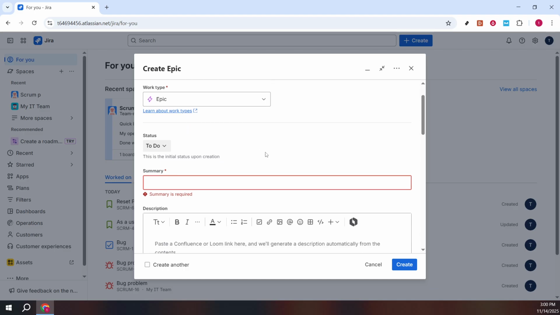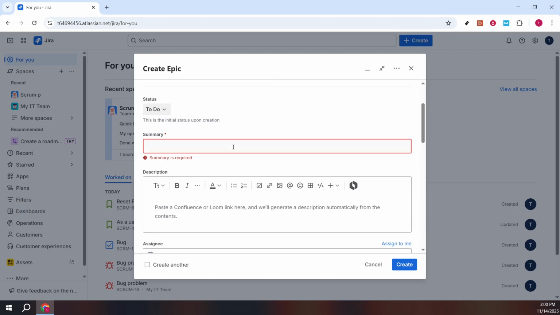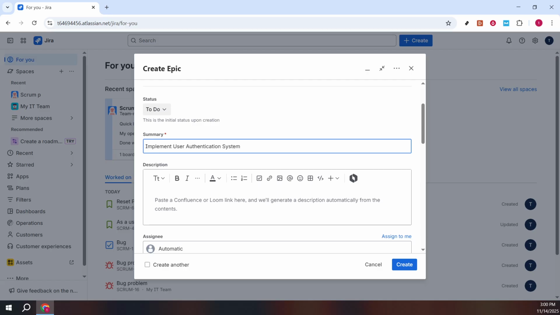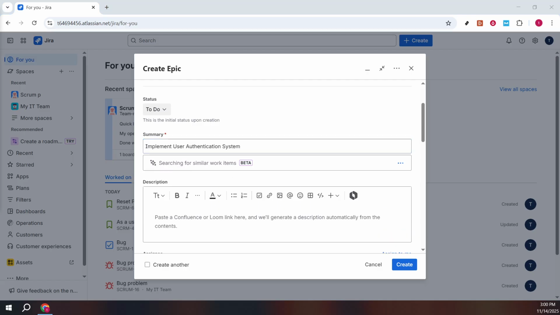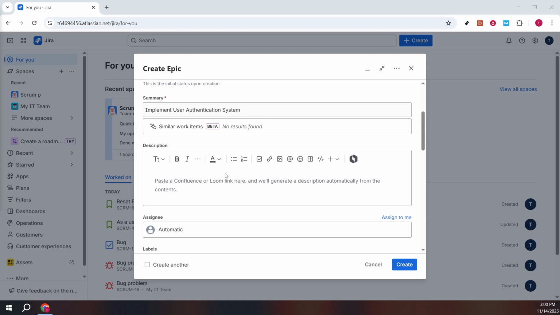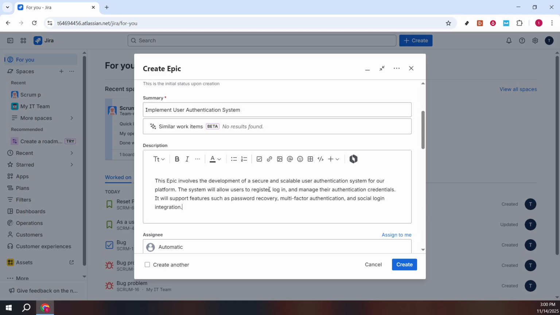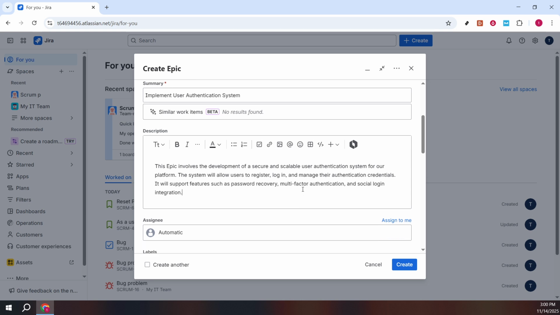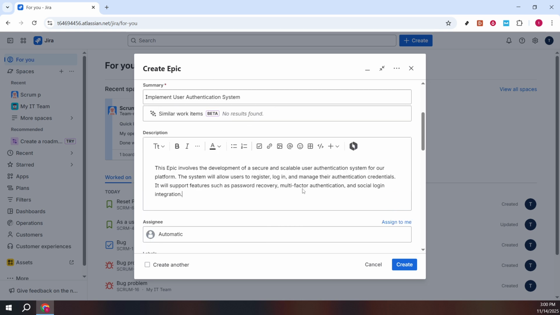Start with the summary. This is essentially the title of your epic and should be a concise, clear description of what the epic will include or achieve. Immediately following this, you'll write the description. The description is your opportunity to provide more detailed information, goals, and any relevant context that will guide those working on this epic. Make sure to include enough detail to enable your team to understand its full scope.